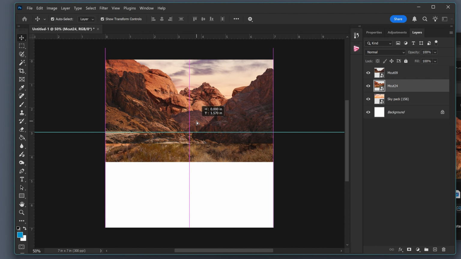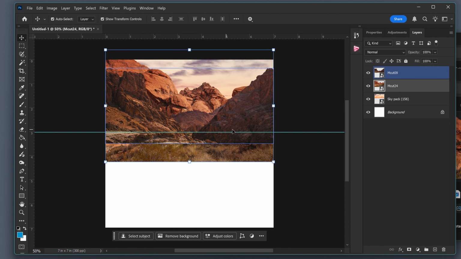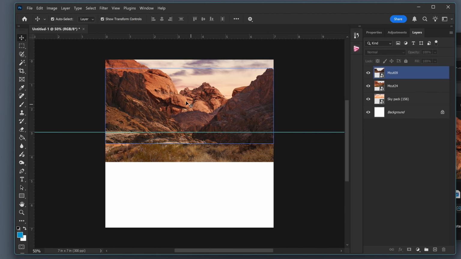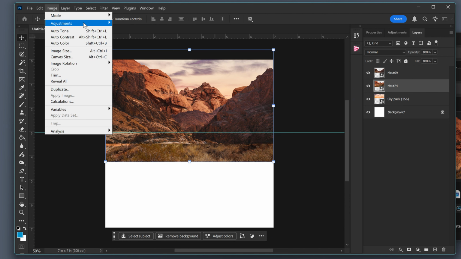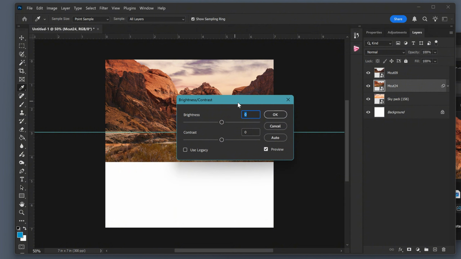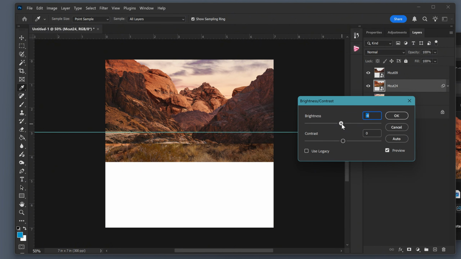And now we have that. We changed everything, didn't we? And that does look pretty good. But we select this layer and we can go to adjustments and let's see if we can just darken it up with brightness and contrast.